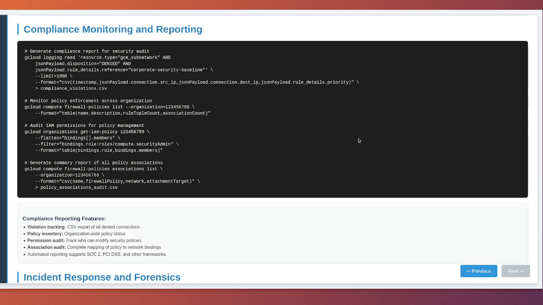Hierarchical policy enforcement enables central security teams to implement non-negotiable security controls, while still providing individual teams the flexibility they need to operate effectively. This is the key to scaling security governance. You can enforce broad organizational policies while allowing for appropriate local customization.